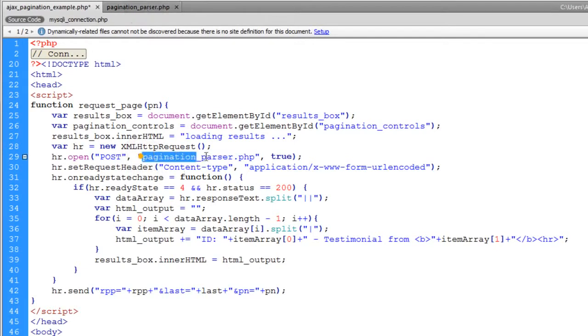And you can name your parser whatever you want. You can also make the actual page that you're on right here the parser if you program it correctly. But it might be more helpful just to have an external pagination parser.php. That way you can keep things a little more modular.